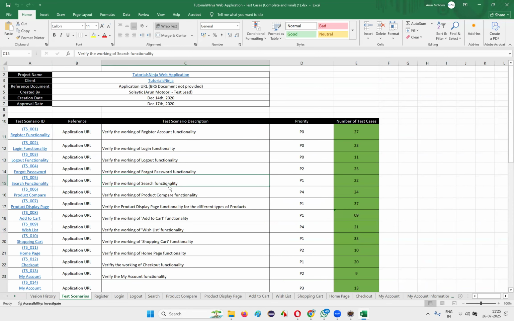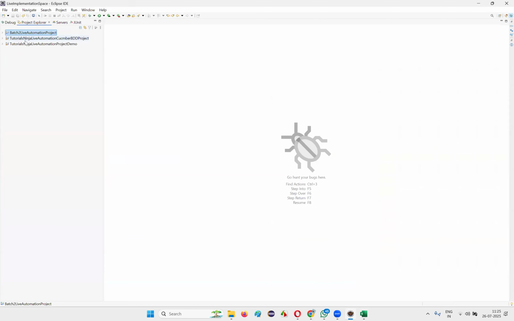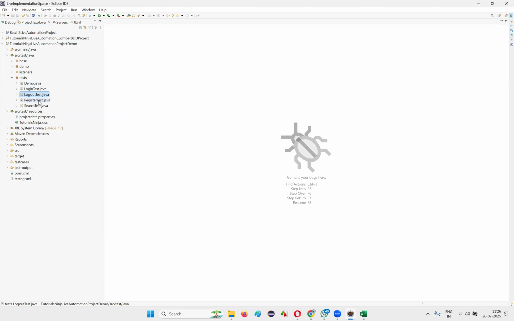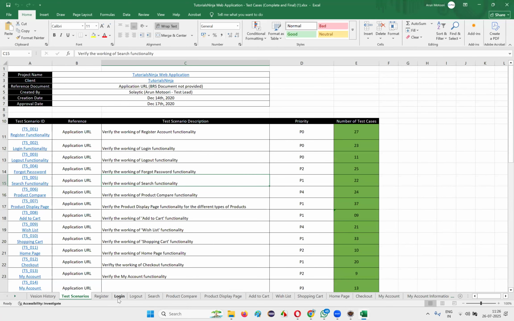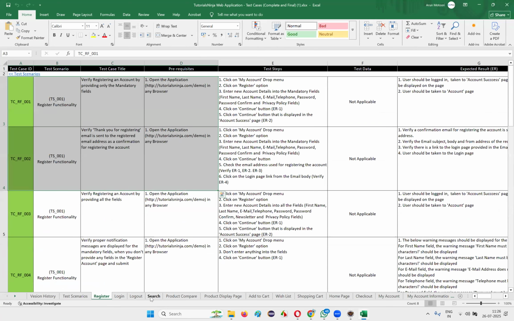Fine. So we'll be starting from which functionalities. In the previous batch I had selected four functionalities. So in this batch, which functionalities do I need to see? Let me show you. In the previous batch, if you see, login, logout, register and search, we have seen, right? Login, logout, register and search, we have seen.